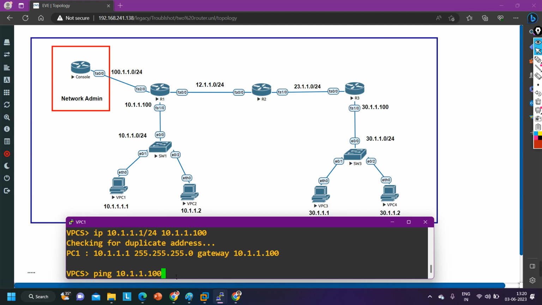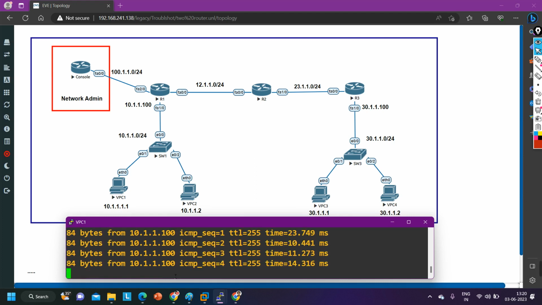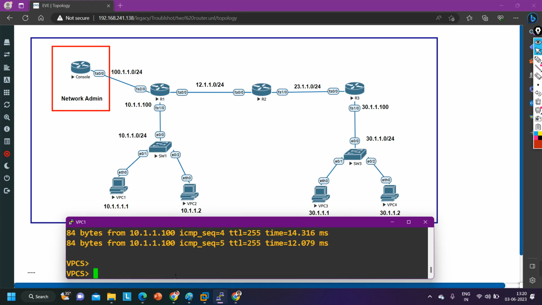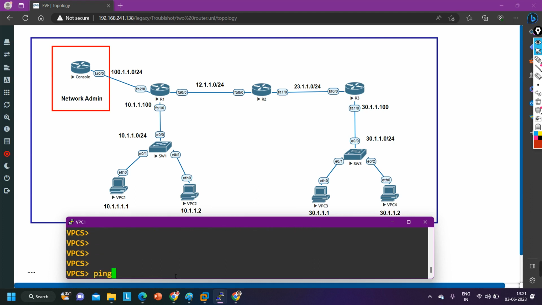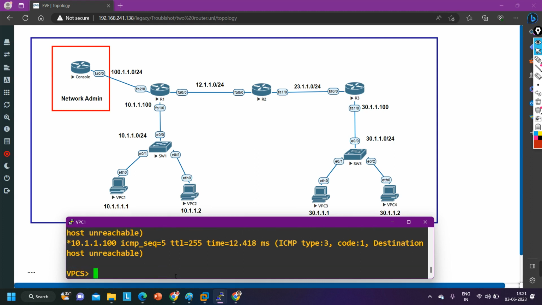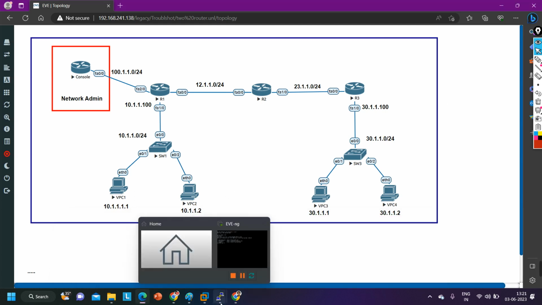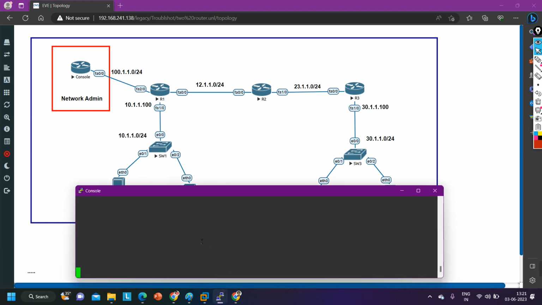So first of all, see this machine, VPC1, is able to ping its default gateway, but VPC1 is not able to ping the user sitting in LAN 2, let's say 30.1.1.1. See, unreachable. I am getting an unreachable error. That means my default gateway is generating the error, meaning my default gateway does not have a route available for the destination network. If you want to verify, you can verify through the console router.